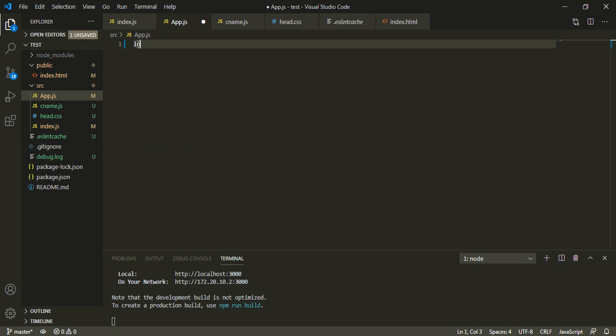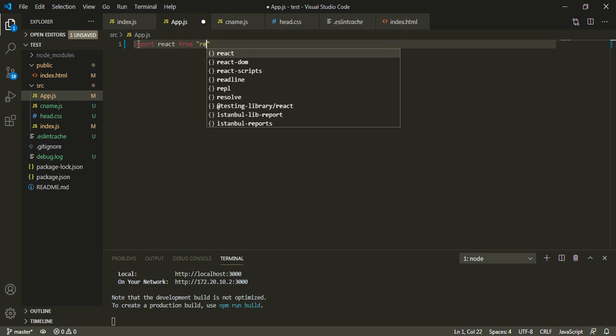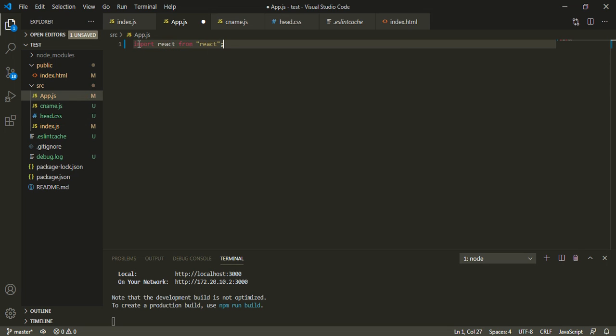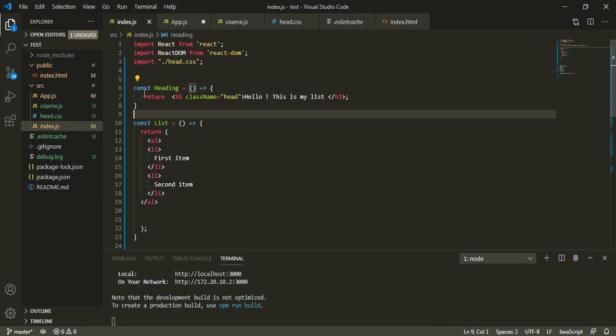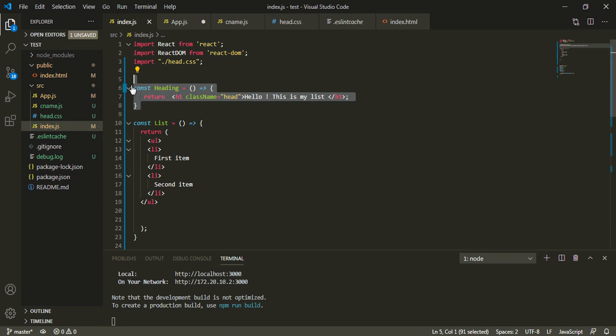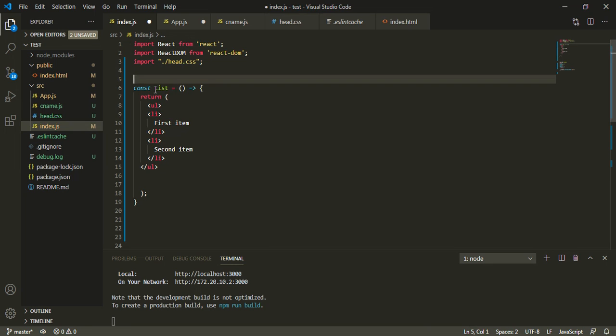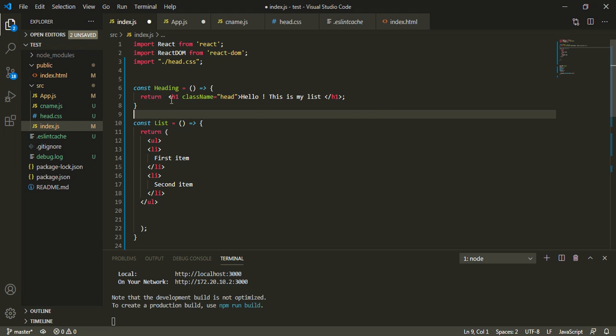So again, I can write import React from react. Basically we do not need to import it, but still just import it, maybe if at a later point of time we want to use it, we can use it. So basically we have imported our React. Now I am going to create what we can call a heading.